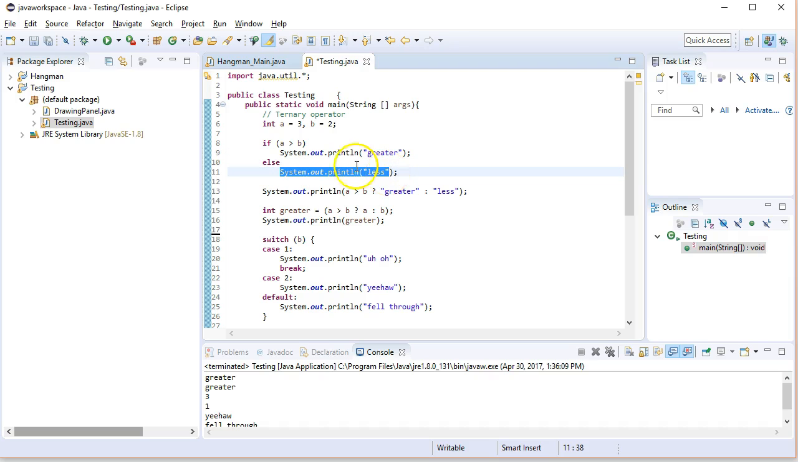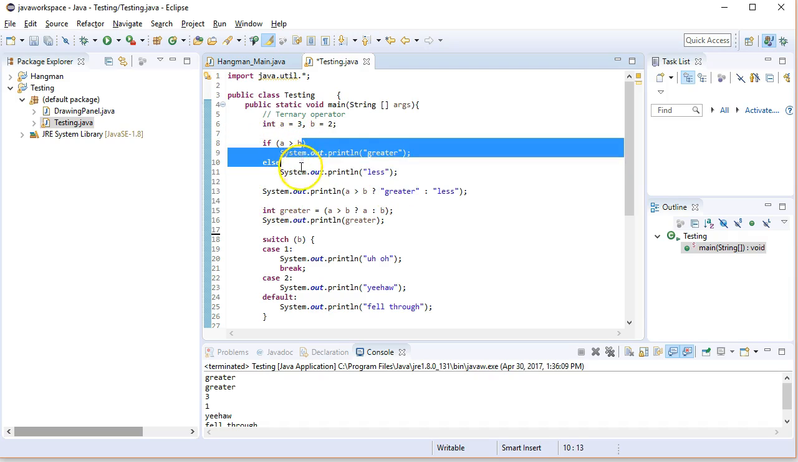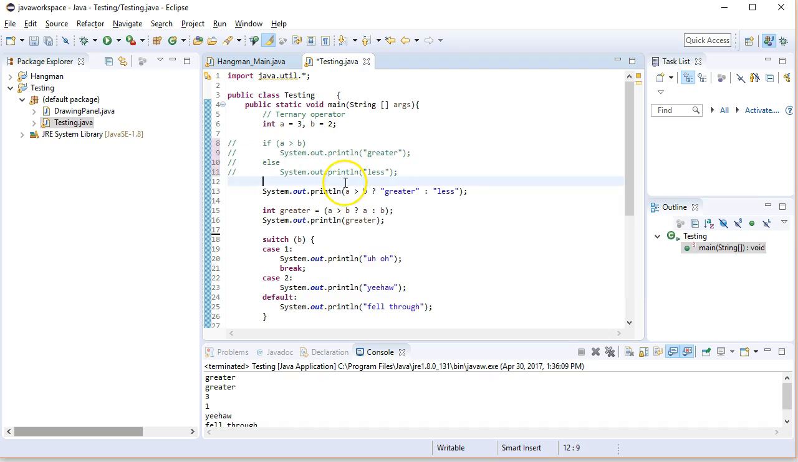It's oftentimes done as an assignment. So maybe you have some value equals this value, or some value equals that value. And so instead of that, you can use the ternary operator. In this case, instead of having separate printlns, I've created one println, so you don't need any of this code here, and you can just do Control/ in Eclipse to comment that all out.